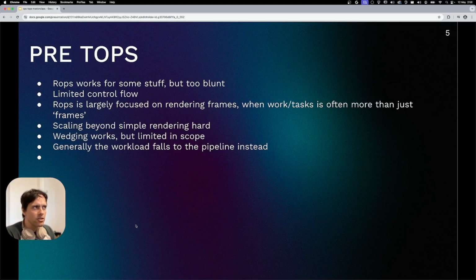As I mentioned before, ROPS's main target was rendering frames. It was designed essentially to control Mantra, and then you had a few other things leak out of the side of that, but that was always the focus. It was on rendering frames. And what we do these days is often more than frames. In some cases, for some industries, you're almost never rendering frames inside Houdini.